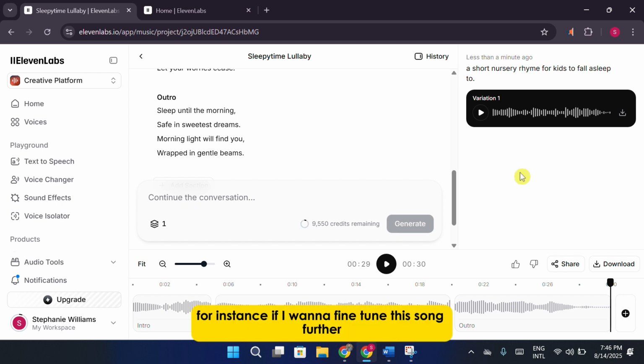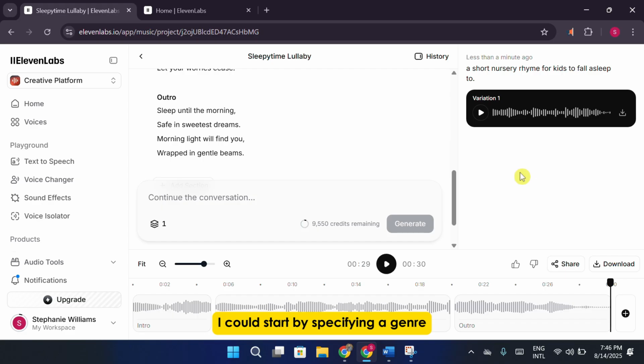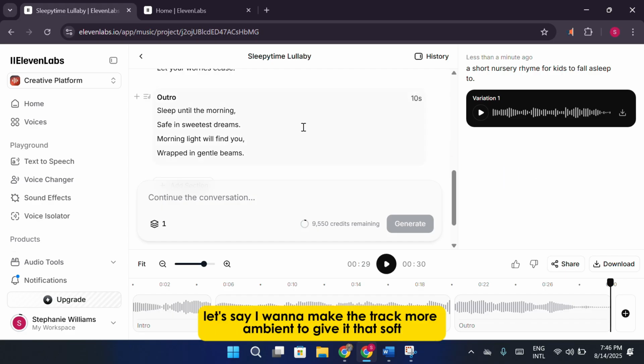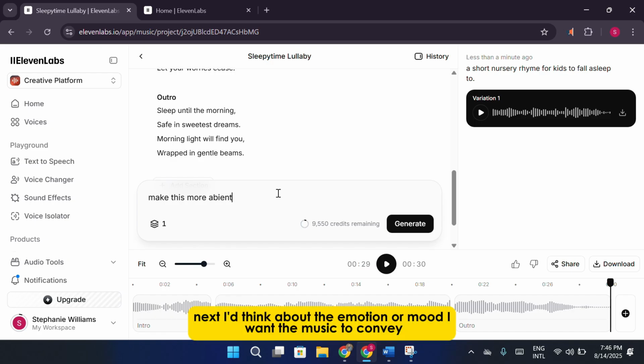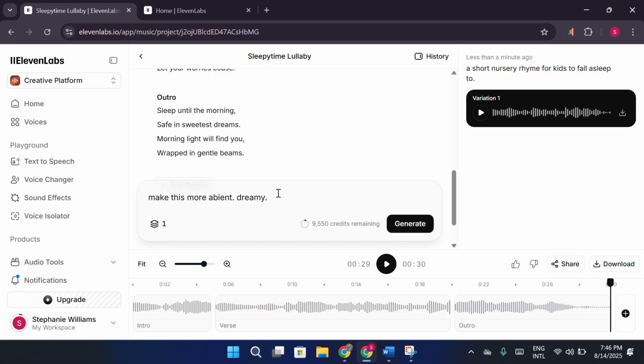For instance, if I want to fine-tune this song further, I could start by specifying a genre. Let's say I want to make the track more ambient to give it that soft, atmospheric feel perfect for bedtime. I can simply type, "Make this more ambient." Next, I'd think about the emotion or mood I want the music to convey. In this case, I'd add something like, "Make this dreamy and calming." These extra details help the AI lock onto the exact style you're aiming for.